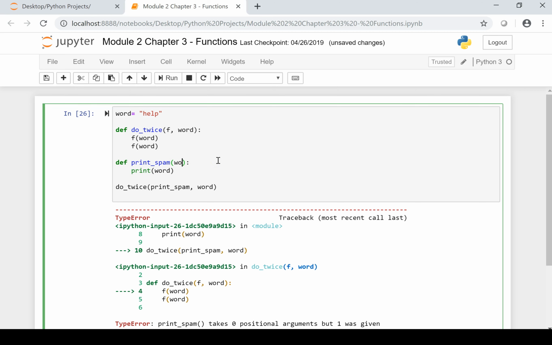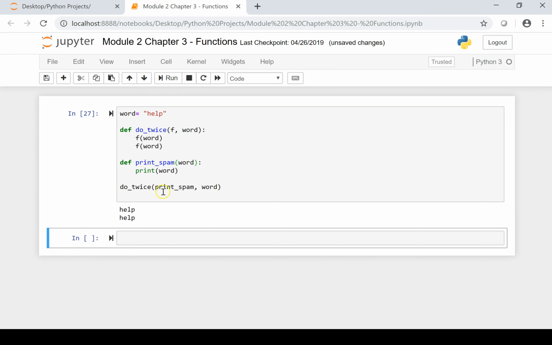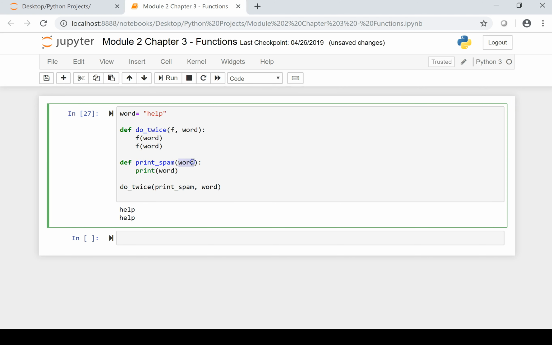Alright, I think I figured it out. I gotta put word right there. Try to run this. Okay, so again, do_twice gets called right here. It gets passed print_spam, and word gets passed in, which is help. So print_spam calls here and passes word. I didn't have that right there, so it was going up. We don't know what word is, but since word is passed into here, it prints there, and then it calls spam again right here and passes help in, and so it prints again.